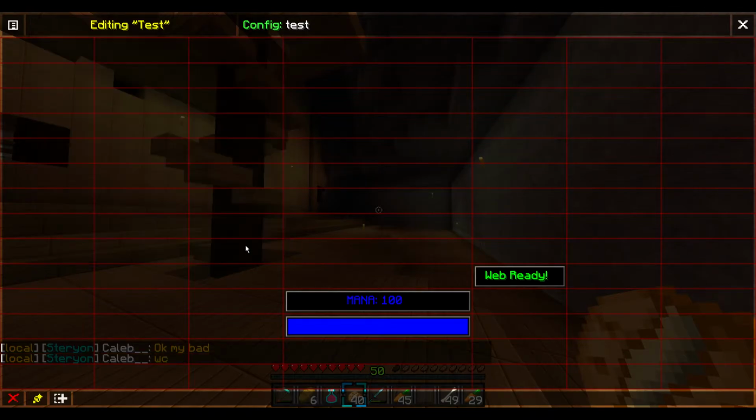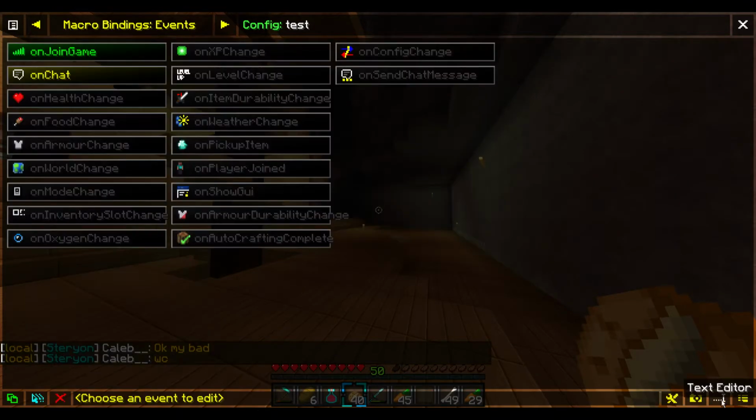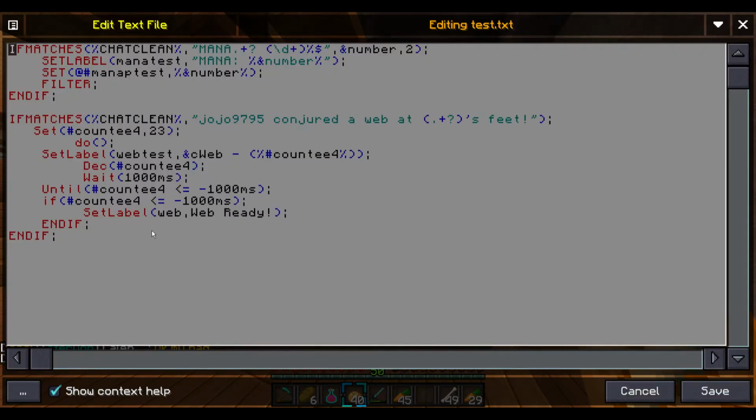Okay. So whenever it comes to GUIs for these, this is how it works. It reads chat. Whenever you see chat clean, it always reads chat. All right. And everything between the parentheses. Jojo9795 used or conjured a web at so and so's feet.